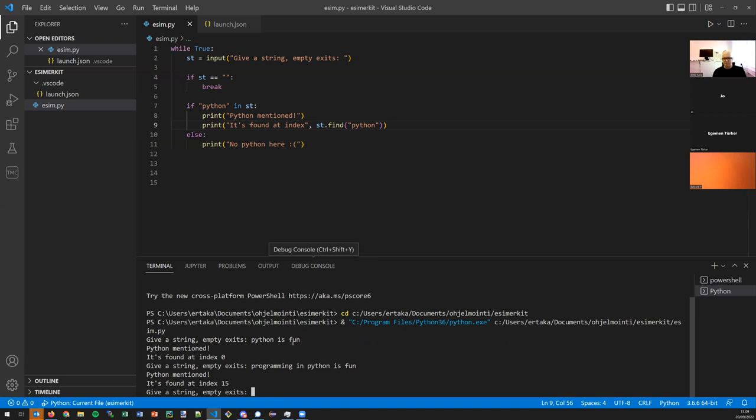Again, it can be useful, especially if you combine it with the slice operation, the substring operation, and then you can extract things out of a sentence based on what you find in the sentence or whatever string you're working on. So this is something you get the hang of when you try it a couple of times.